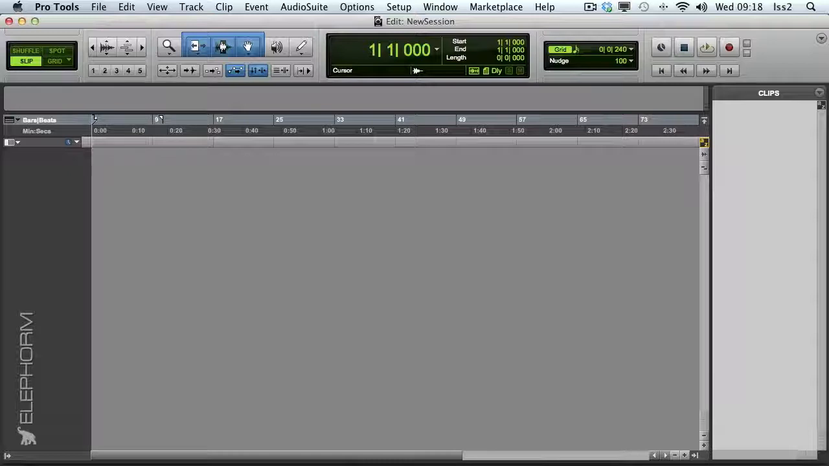This is a totally empty Pro Tools session. Okay, so in the next video we're going to be taking a look at the I/O setup.